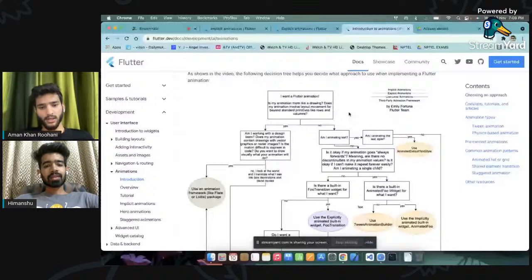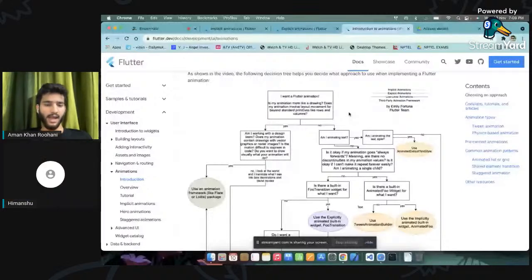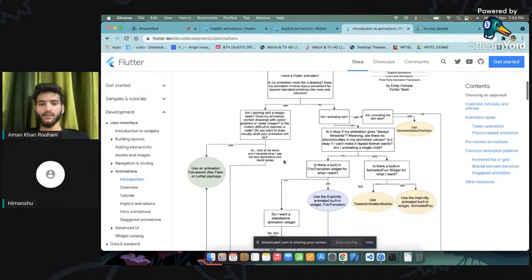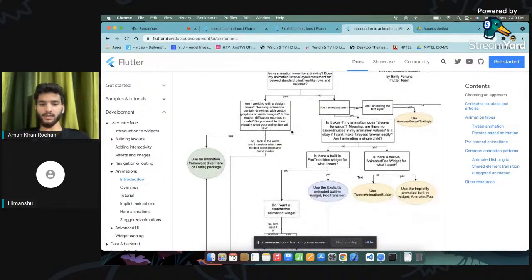If it is, then I will ask: am I working with a design team? For example, a UI designer who designs animations and all the UI. Does my animation contain drawings with vector graphics or raster images? Vector graphics are custom graphics which are developed using other software. Another question which should come into your mind is: is the motion difficult to express in code? There are some movements which you have to show which cannot be expressed in code.